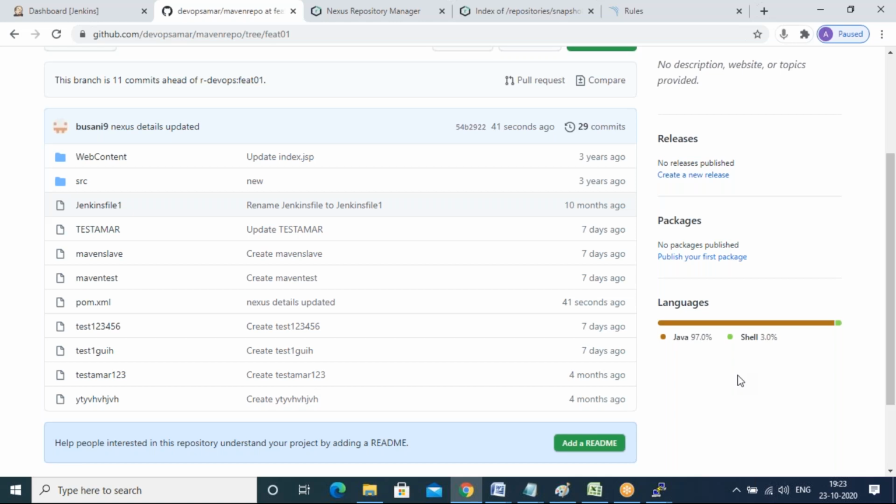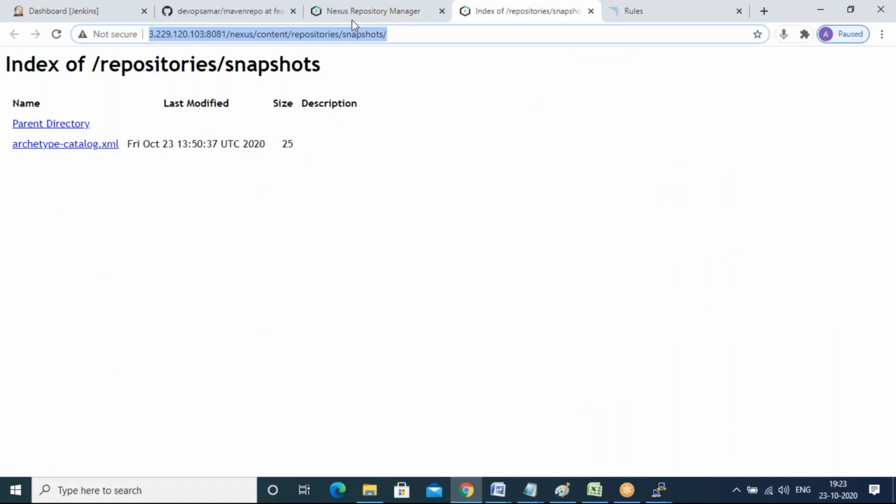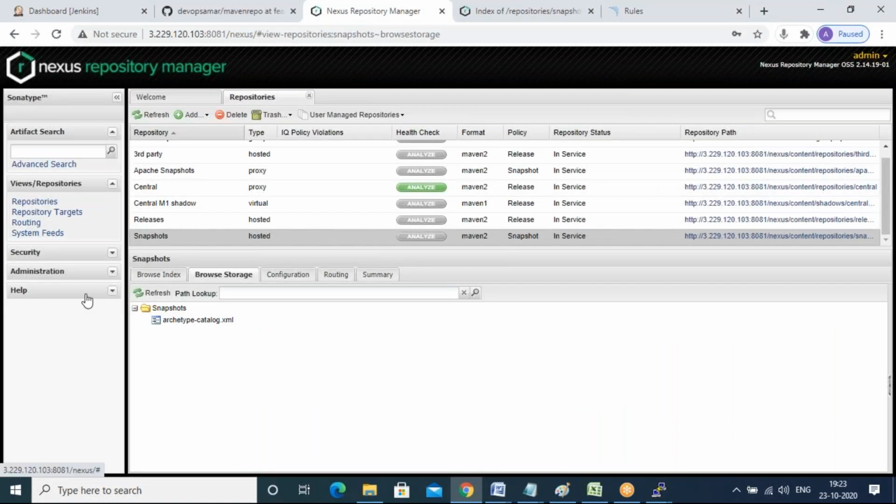So instead of that, every time if I put this war file into Nexus, it will be on the safer side. I can use it at a later point of time if required. It's just for the safer side. Every application version, if you store here, whenever required, I can use that particular build war file. That's it.